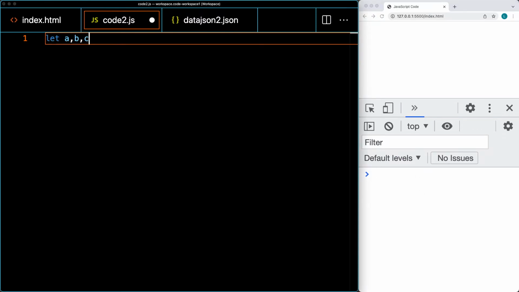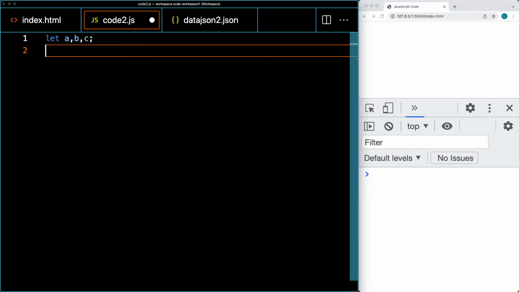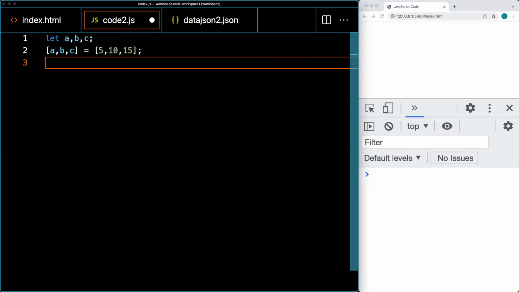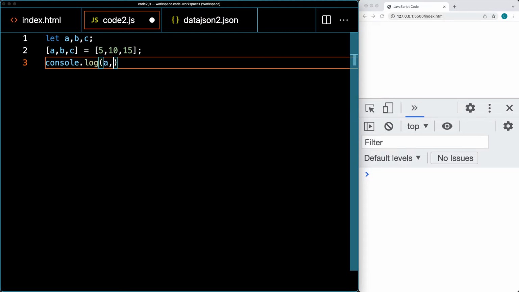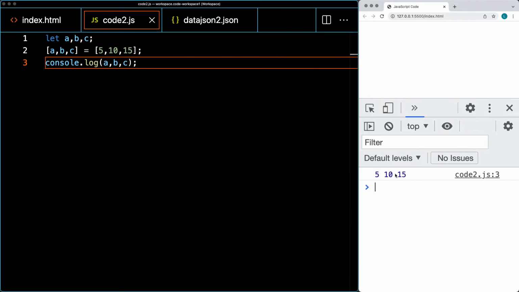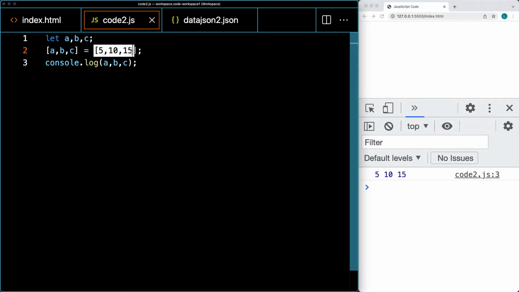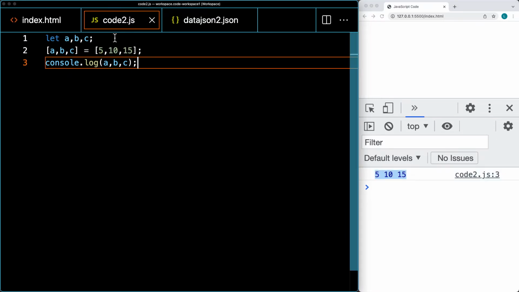And we'll do let A, B, C. So declare the variables that you want to use. And now let's assign some values to A, B, and C. The values that we're going to be assigning are going to be an array, so as long as the structure is the same, we can make use of the values. And now if we want to output the values for A, B, and C, we can do it this way. That will output the values that are coming from the array, outputting them as the deconstructed values that are assigned to the variables.